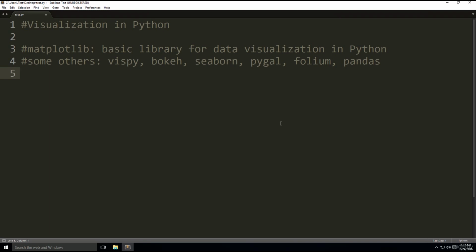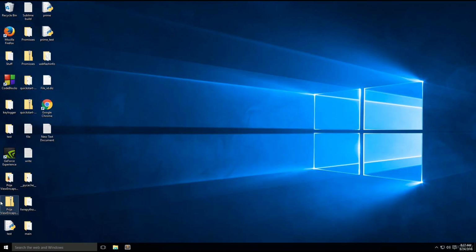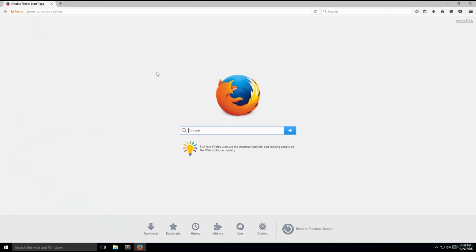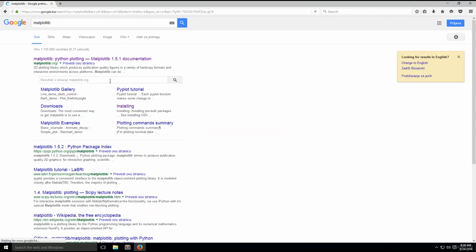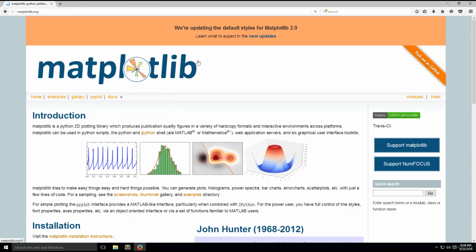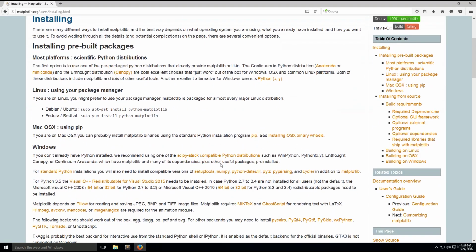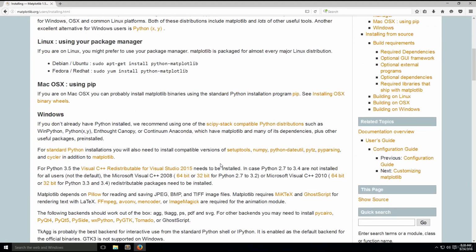But first, since we're on a 64-bit Windows machine, we're going to have to do a couple things. In order to install the matplotlib module, we're going to head on over to Google, open our web browser, and find matplotlib. It's going to be the first link. We'll go to the matplotlib installation instructions, and there's a couple things we're going to have to install. In my testing, I had to install the following.